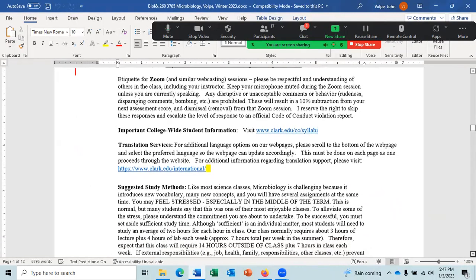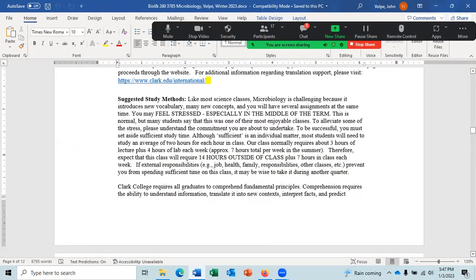Some suggested study methods. Microbiology is challenging because it's going to introduce many new vocabulary words, many new concepts. You're going to have several assignments due at the same time. You may feel stressed, especially in the middle of the term. This is normal, but many students say microbiology is one of their most enjoyable classes.